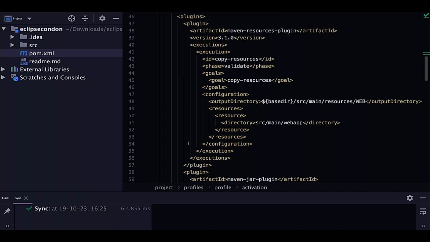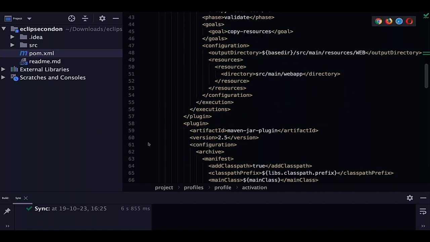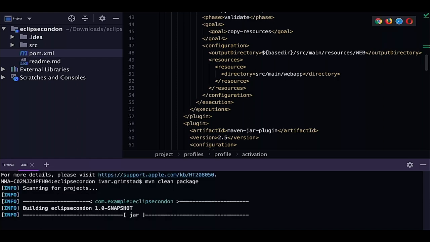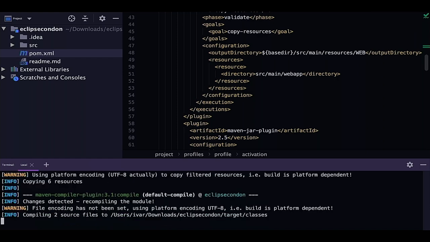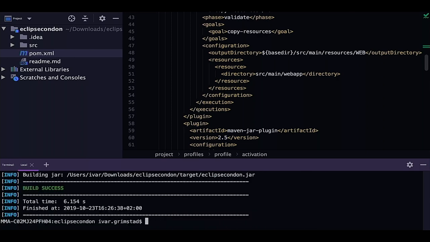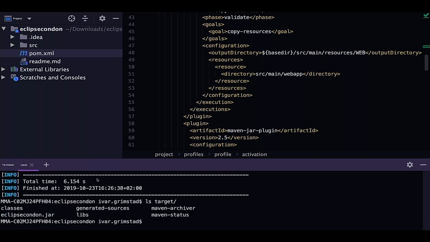So what I can do when I've downloaded this one is to simply say mvn clean package and just build it. So you see it's just select the stuff you want, download, unzip, build, and now I can run it. If I look at the target folder, you can see I have a jar generated for me. So I can start this one, java -jar target/eclipse-condon.